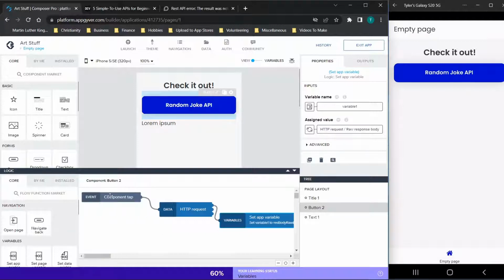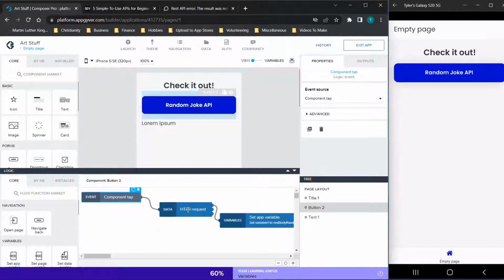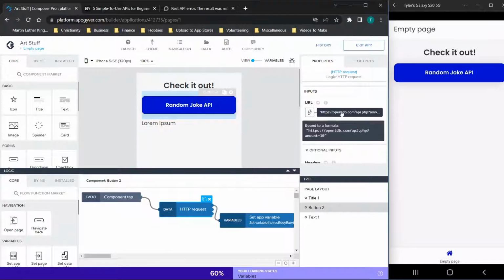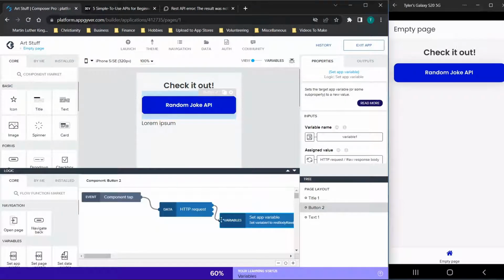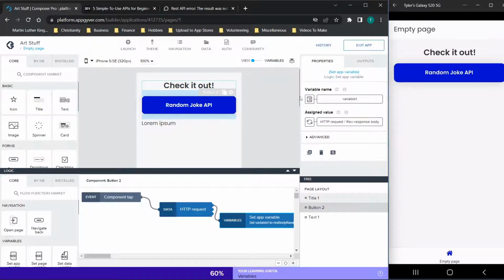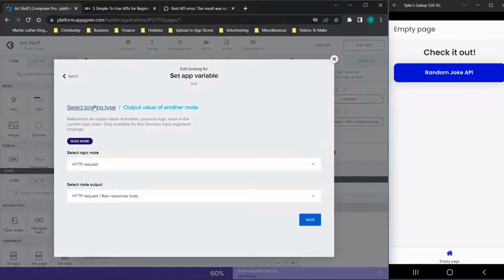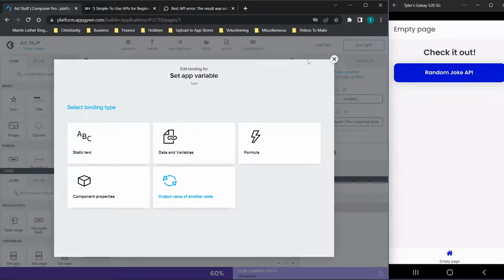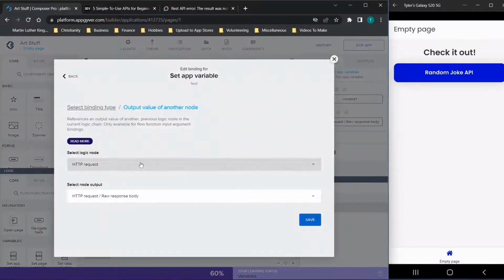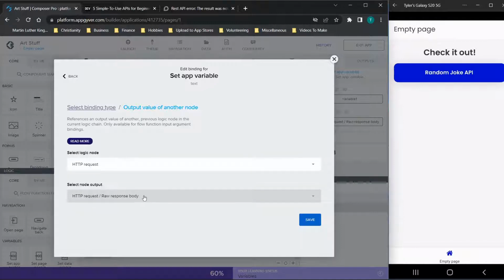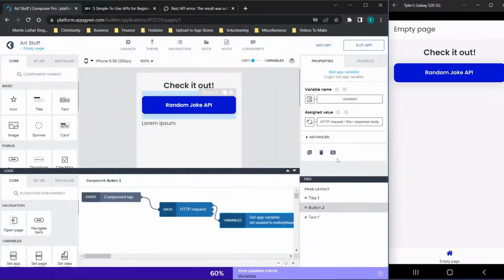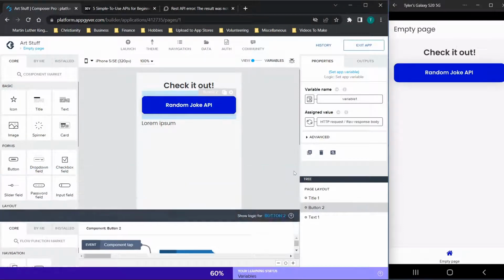So we'll go back over that real quick. We have component tap, and then I dragged over the HTTP request, which is basically just a GET request to the specific URL. Then the top node is attached to a set app variable. So I have an app variable called variable one. You can just click here, choose the correct variable, and for the assigned value, you will select output of another node. What you're going to do there is select the logic of HTTP request, and then select the node output, which is raw response body. And then we will save all of this.